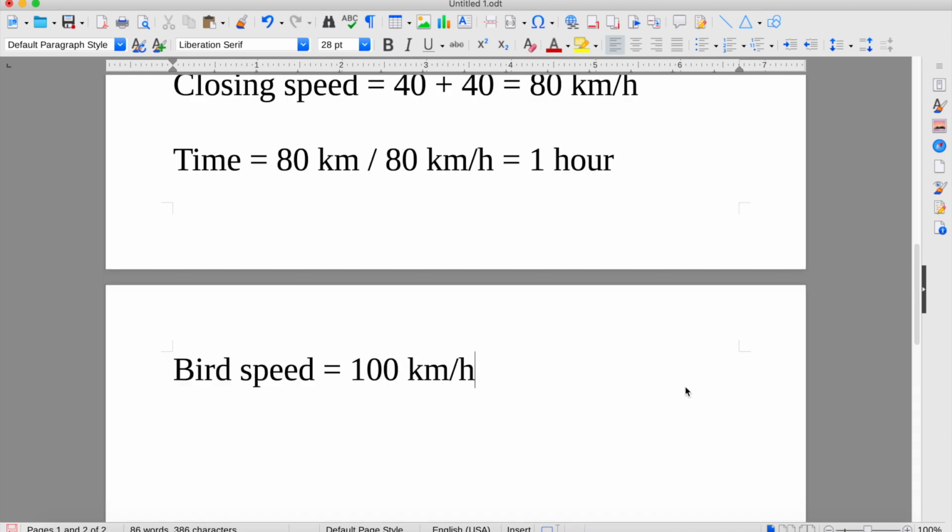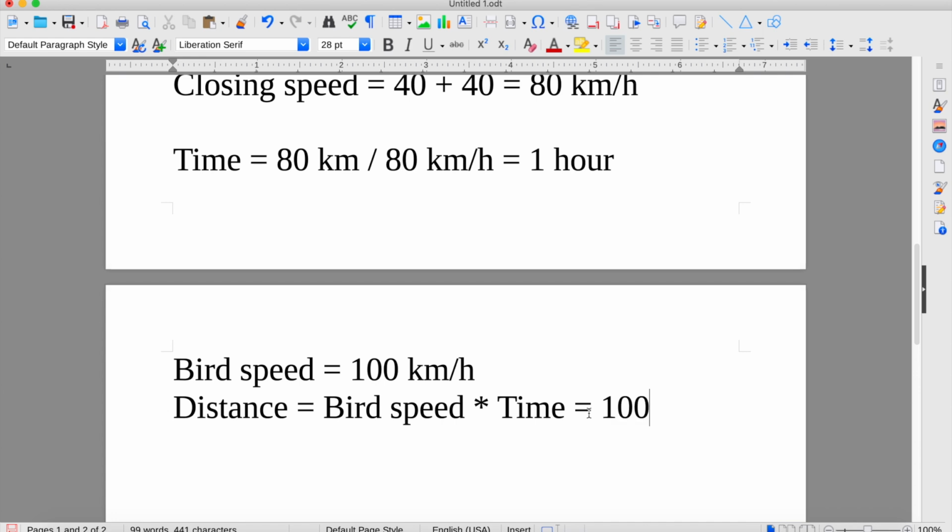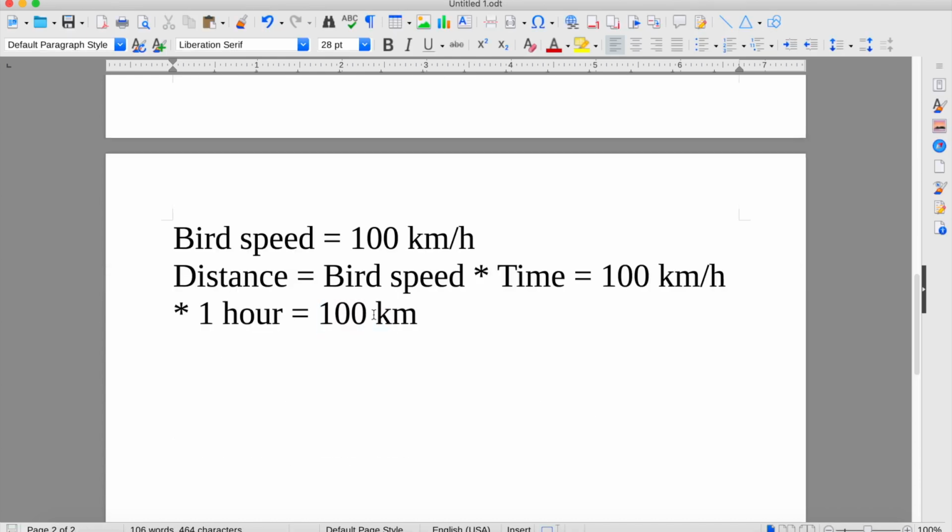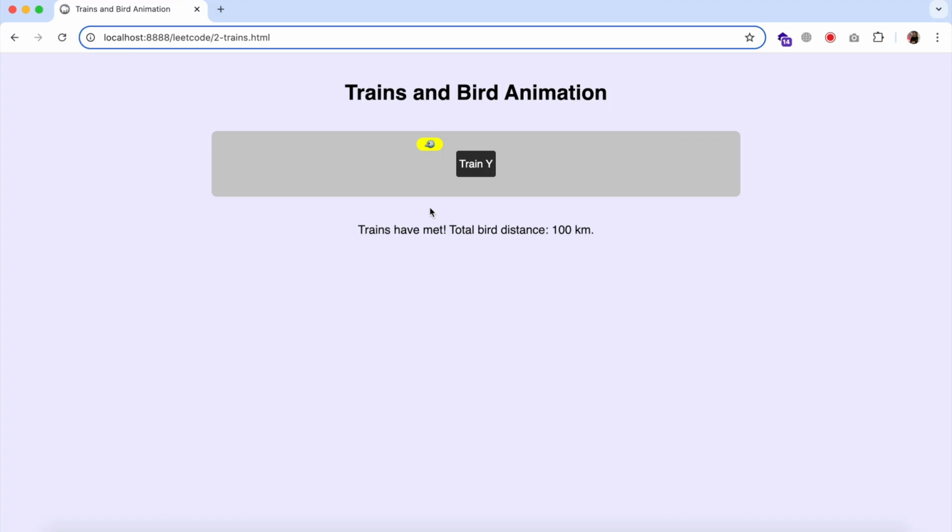The bird is flying at a speed of 100 km per hour. So the distance traveled by the bird is its speed and the time when both trains meet. That is 100 km. I created a simple animation to demonstrate this. Both trains are coming towards each other and the bird is flying between them.